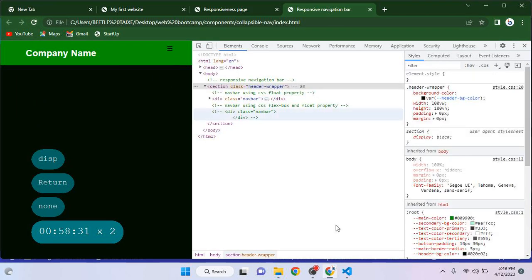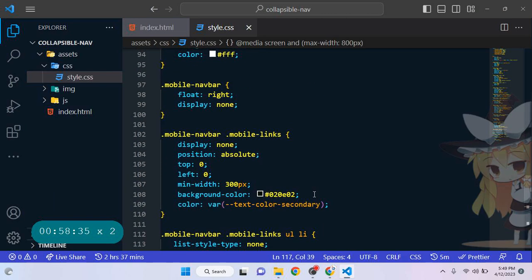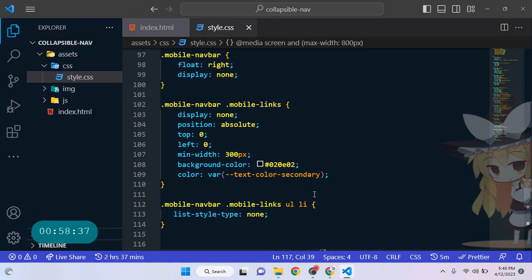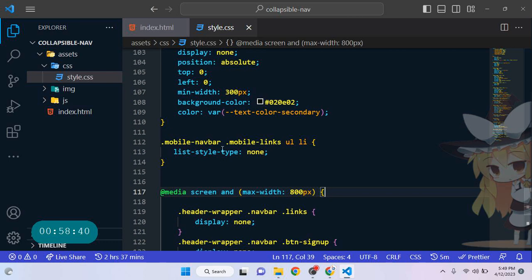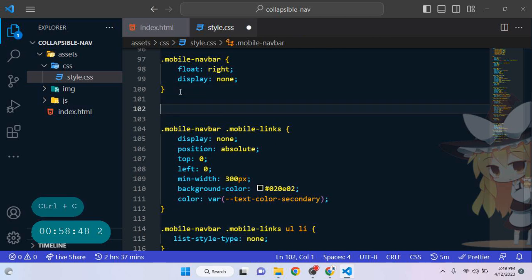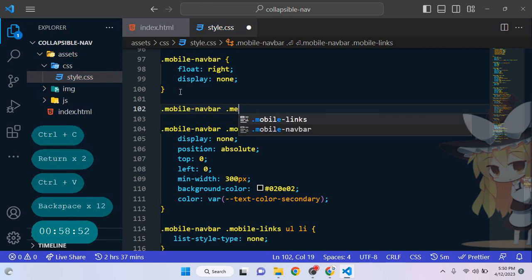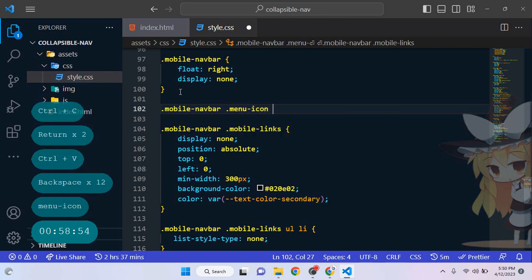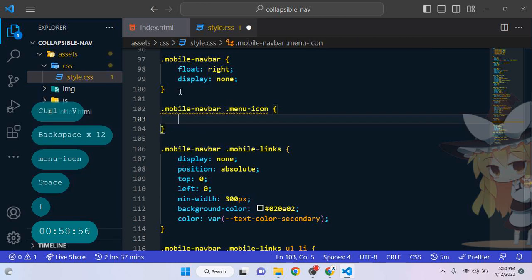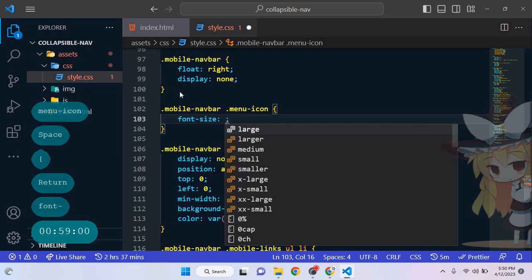Okay, so now for our menu icon we have to increase it. So where do we declare it? Here before the media query, menu bar links. Okay, we've not written any styling for it, so let's just copy this guy. I think it's before this guy. So menu icon. What do we want to do here first? We want to give it a font size. We want to increase the size to something like 24px.